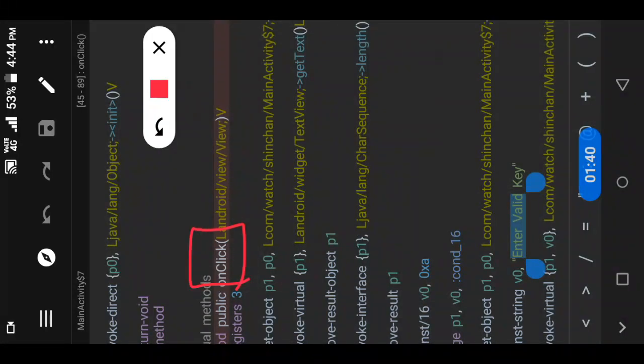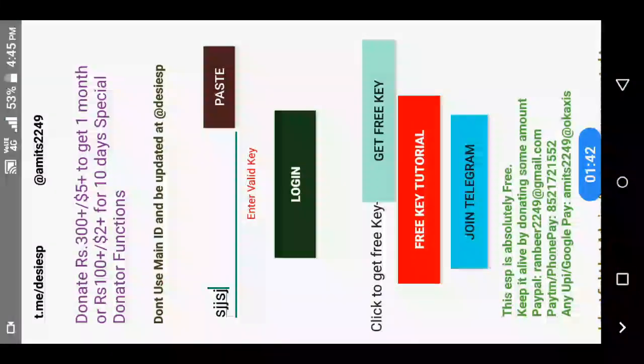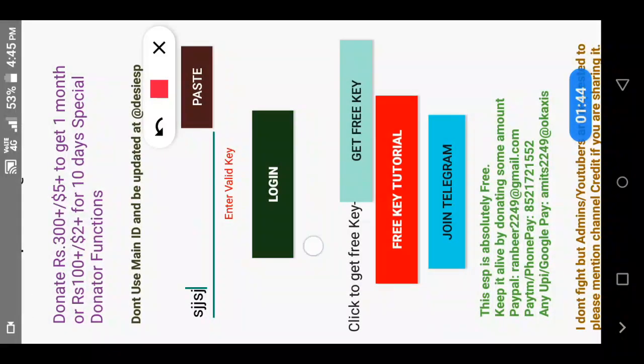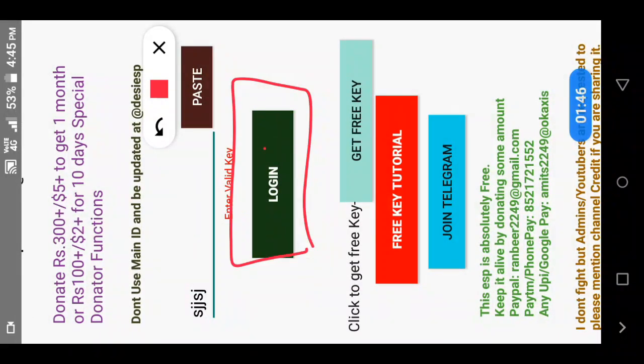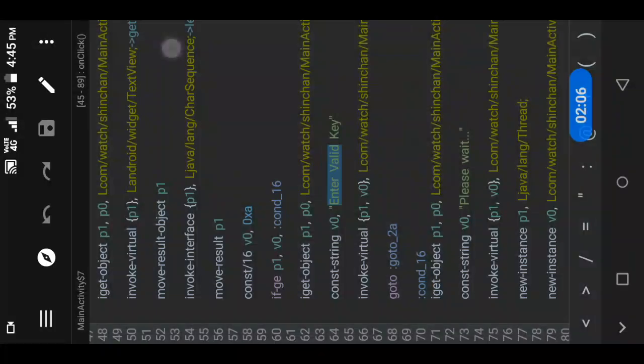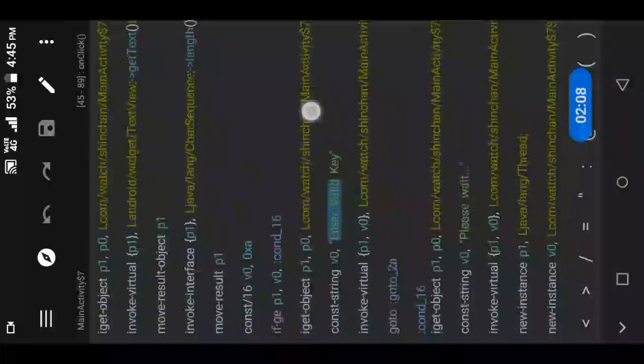You can see here it is under on click. That means it is the on click method of this login button. So when I click this button, the action is taking place here. You can see here enter valid key. You can see here we have one condition, if get p1 v0. That means you can see here the character sequence.